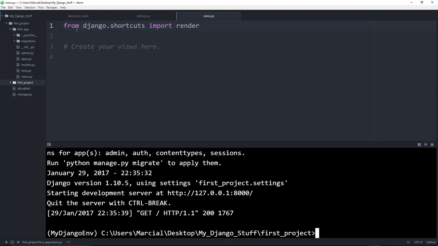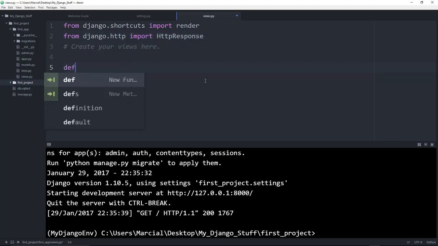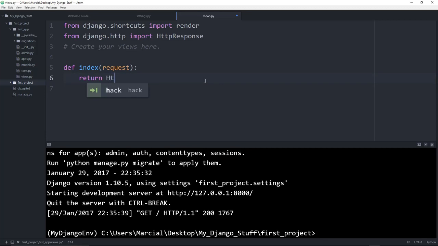So we have views.py, and it says from django.shortcuts import render. What we need to do is add in a little bit of code here. We also need to say from django.http import HttpResponse. And then I'm going to create a function called index, and that's going to take in request. And then it's going to return HttpResponse, and I'm just going to pass in a string here that says hello world.